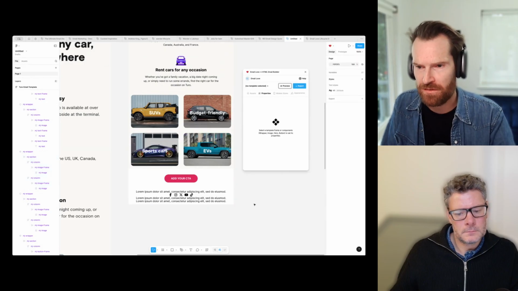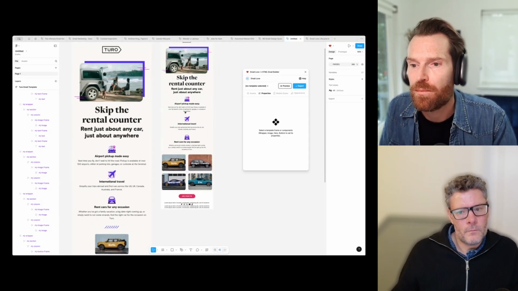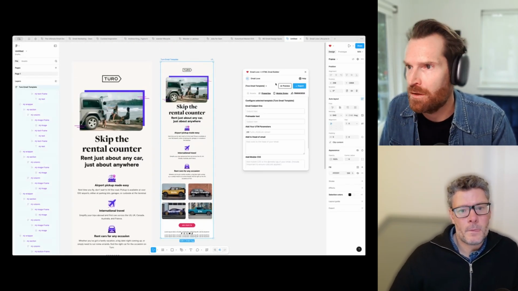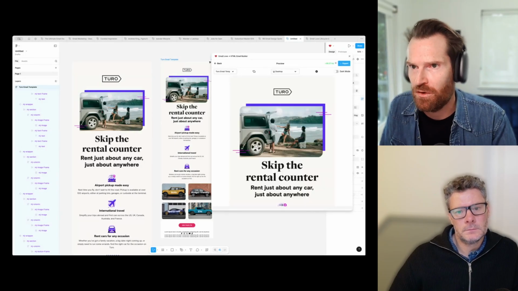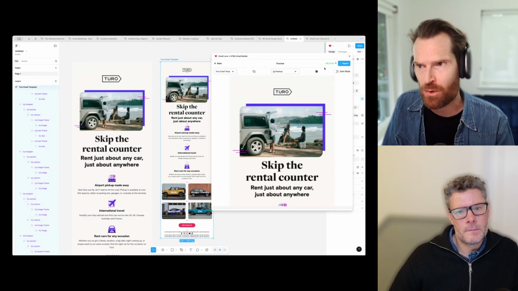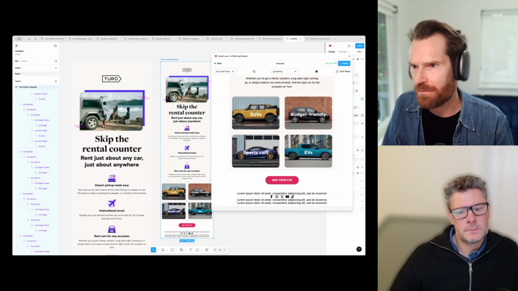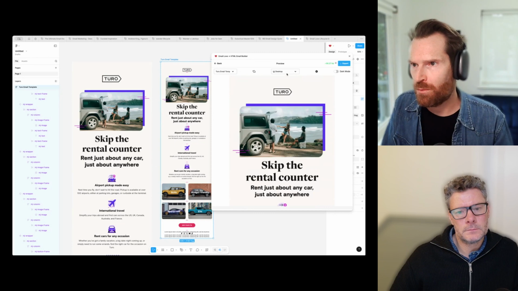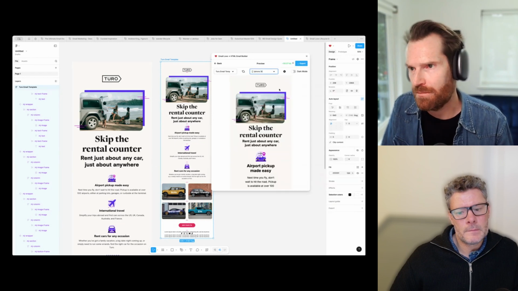Okay, so I think this is a good point to preview the message. Let's just make sure it looks good. And you can do that directly in the Figma plugin. So you simply select the frame of the email that you want to preview. You click on the preview button, and then you can see it on a desktop. You can also preview it on various different screen sizes. So an iPhone.